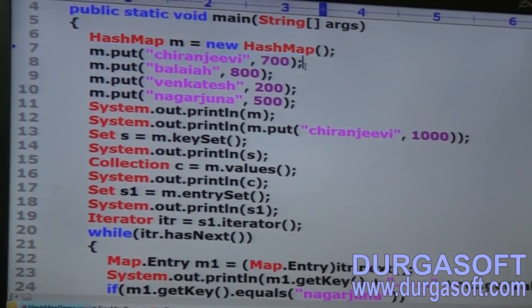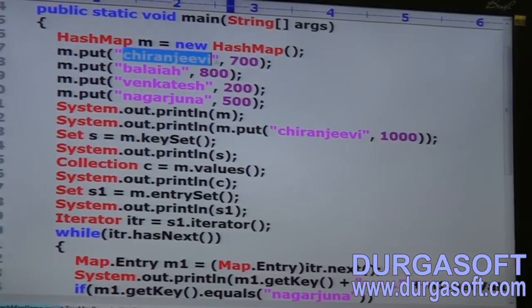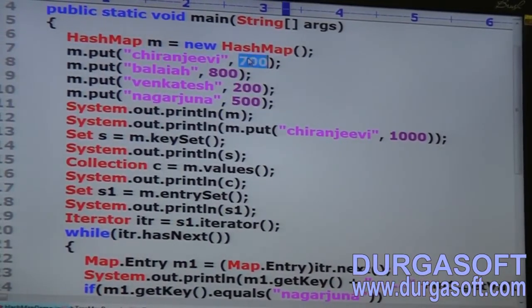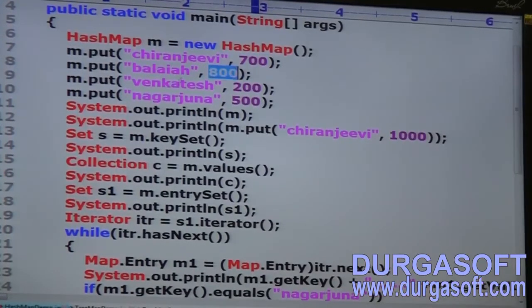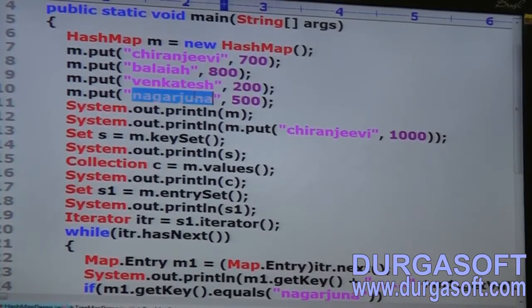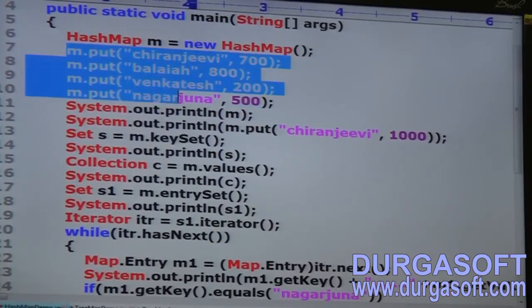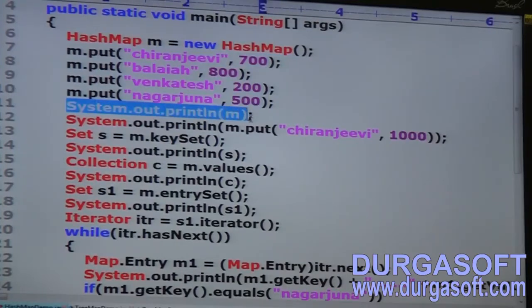Are you getting? Can you tell which is the key and which is the value? Chiranjeevi is the key, 700 is the value. Okay, this is Balaya 800, Venkatesh 200, Nagarjuna 500, right? Assume. And then SOP of m. Sir, is it a collection object or map object?